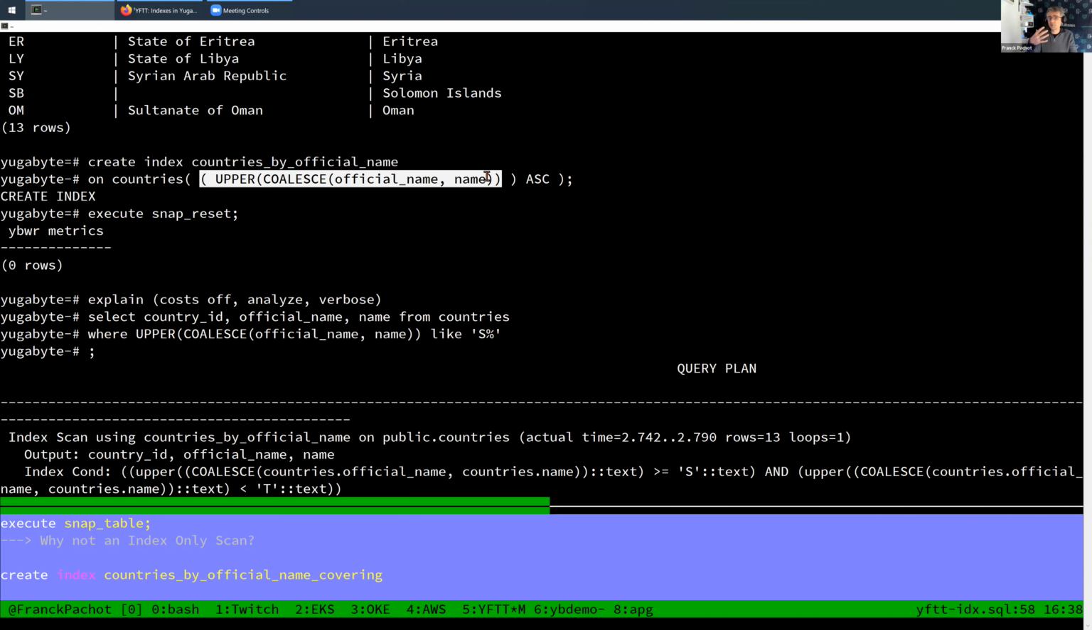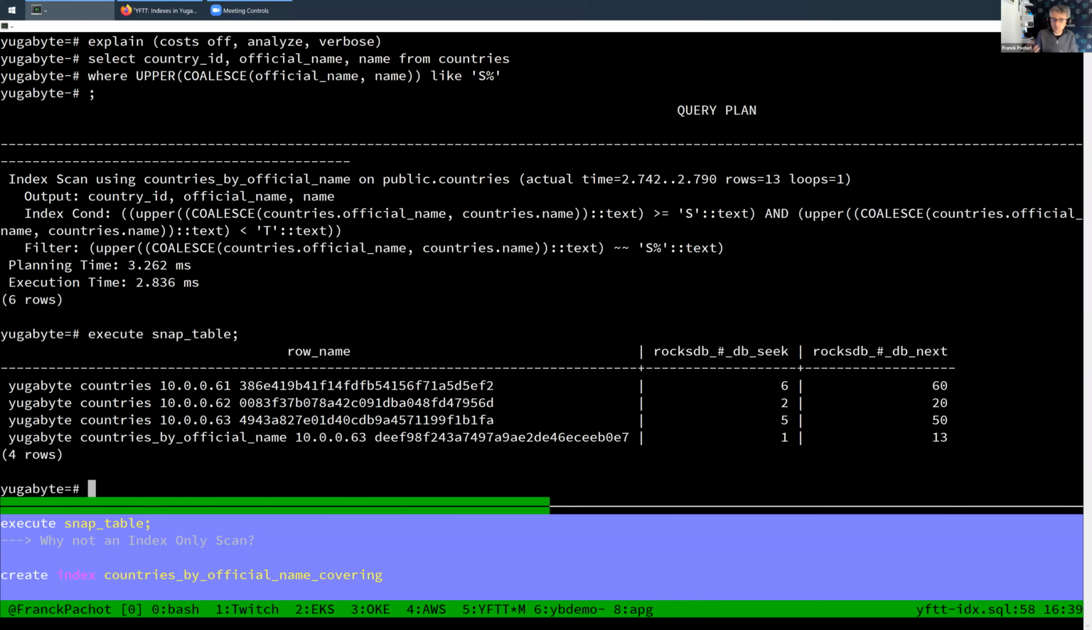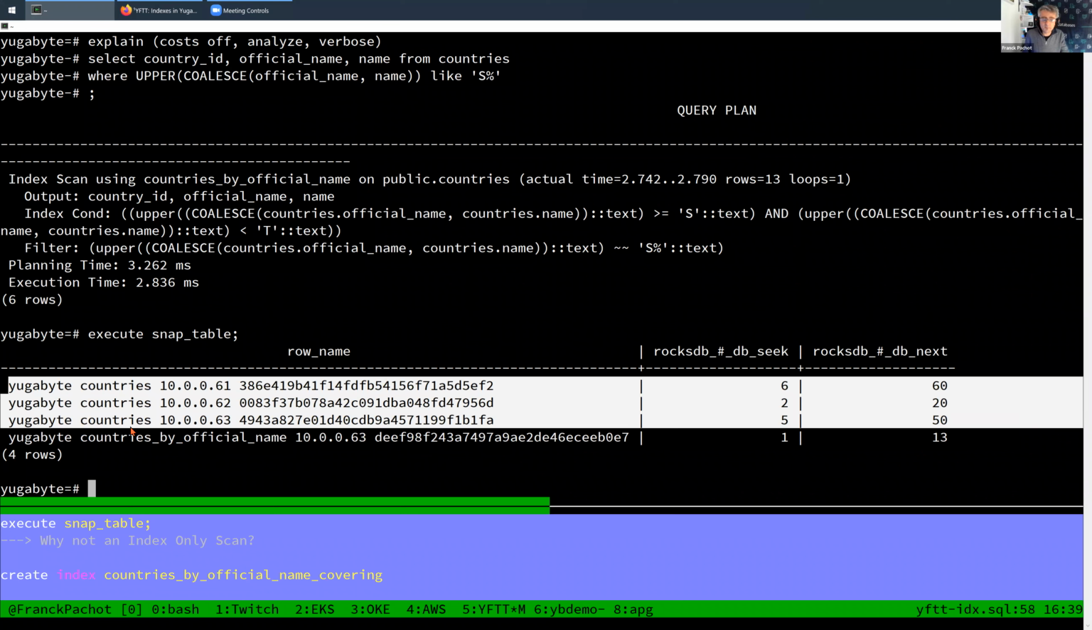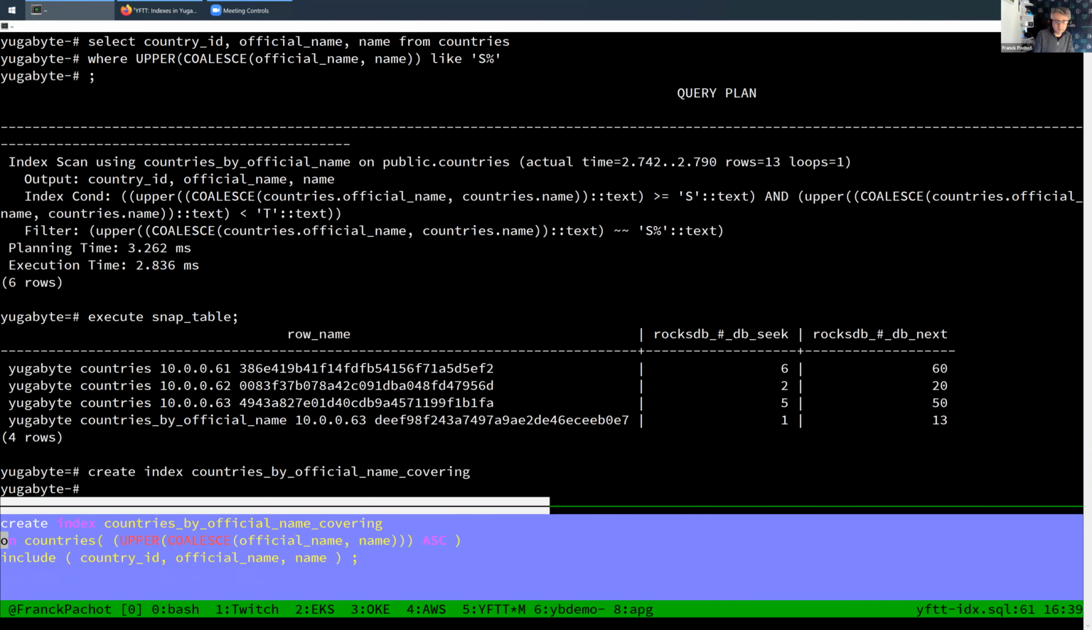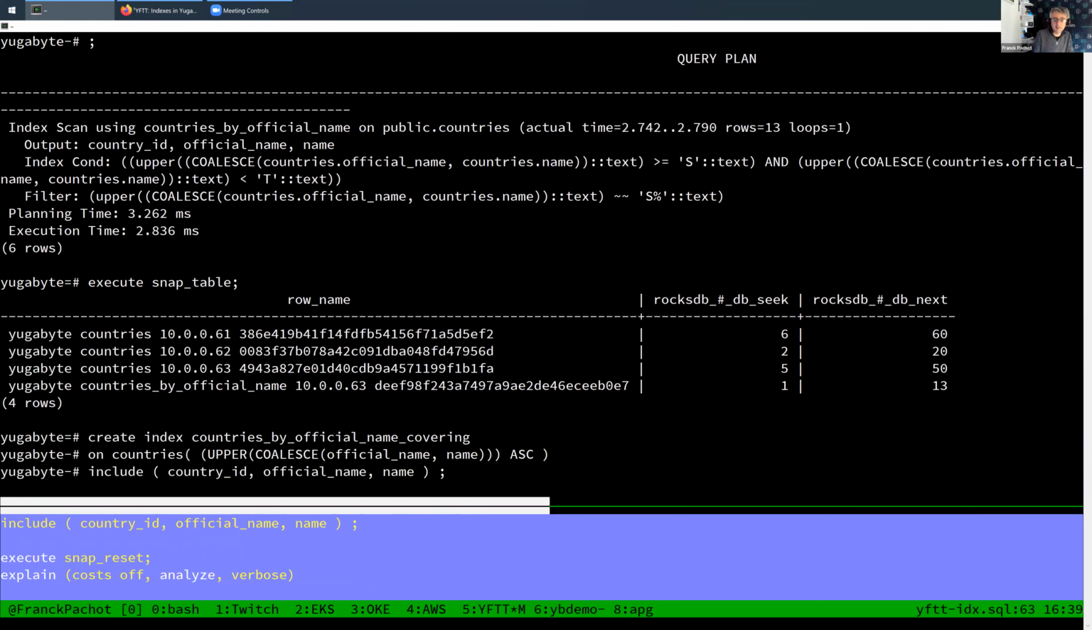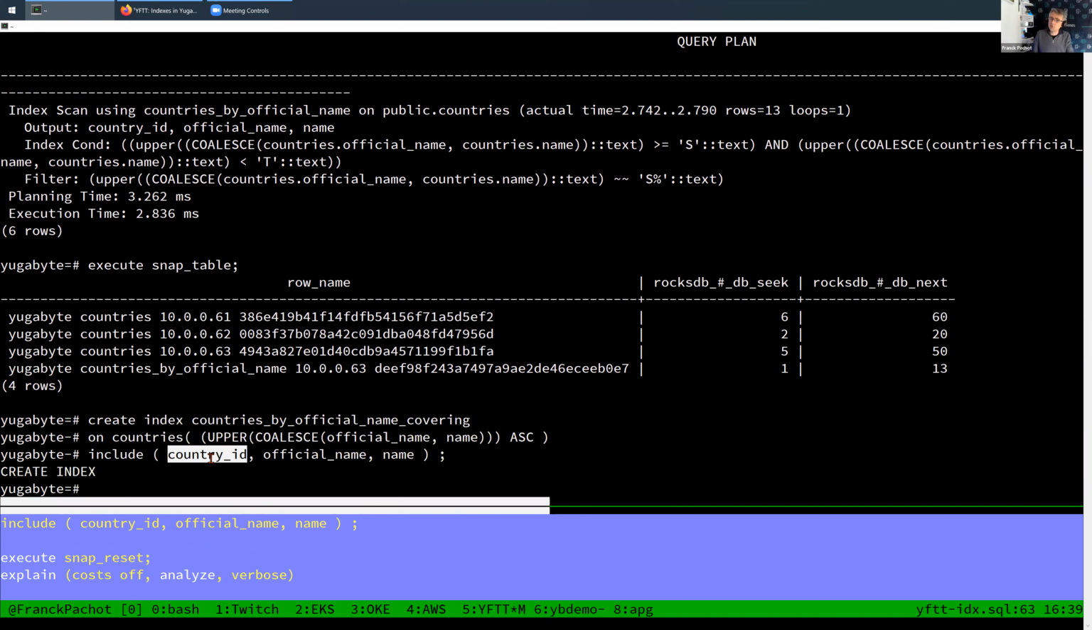And with the result of the function, you cannot know if it comes from the official name or the name. So even if the result of the function on this column is in the index, if the columns are not in the index, Yugabyte has to go to the table. And this is where we will create a covering index like we have seen like that. And you see that I've added country ID. You remember this question we had?